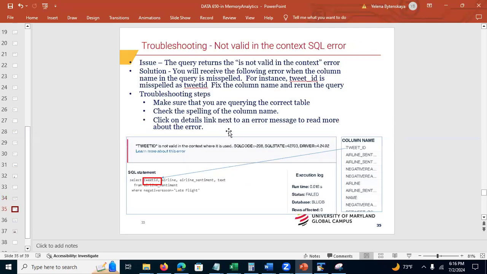Now, this is another example. I spelled the tweet ID incorrectly in SQL, so I'm going to get this error. Why? Because there is no column tweet ID without an underscore. There is a tweet underscore ID.